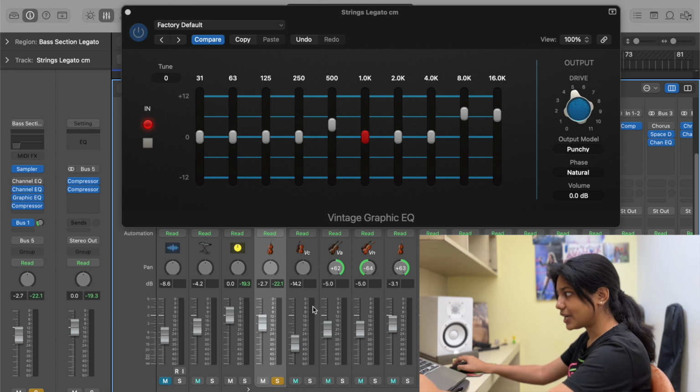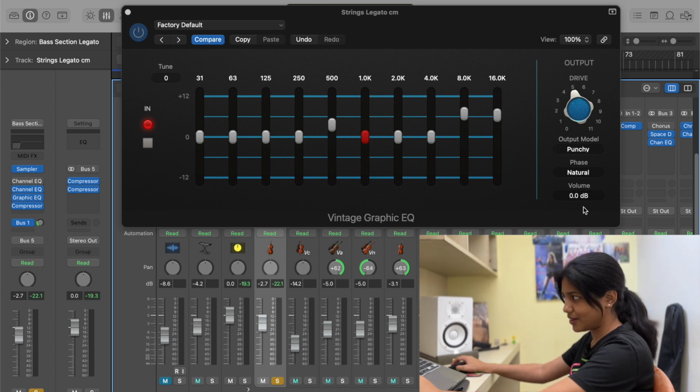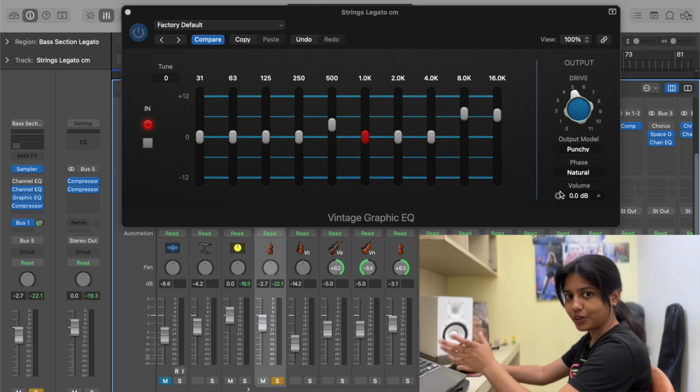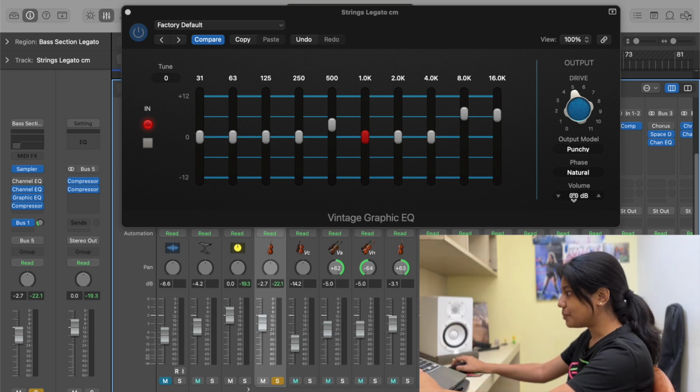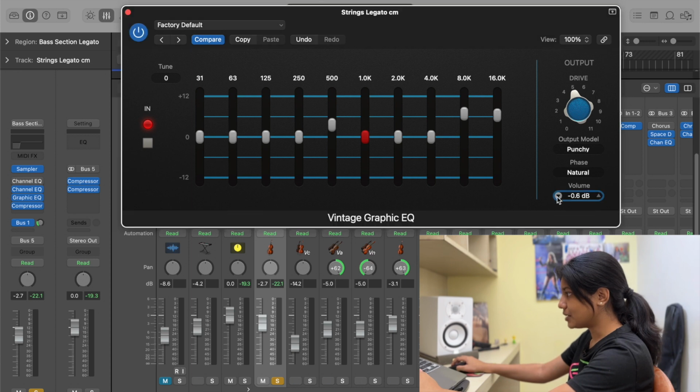So what I will do right now is look at this output volume of this EQ plugin. Okay, most plugins that you use will have an overall output volume. Okay, I'm just gonna reduce it by 1 dB.